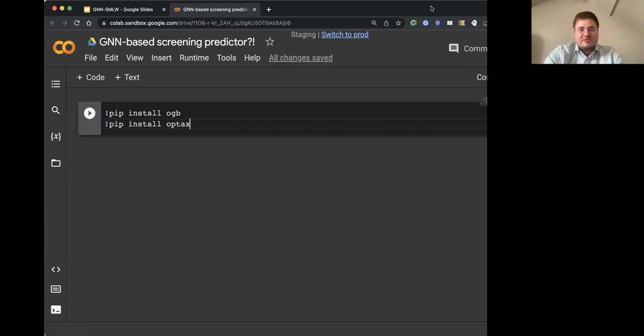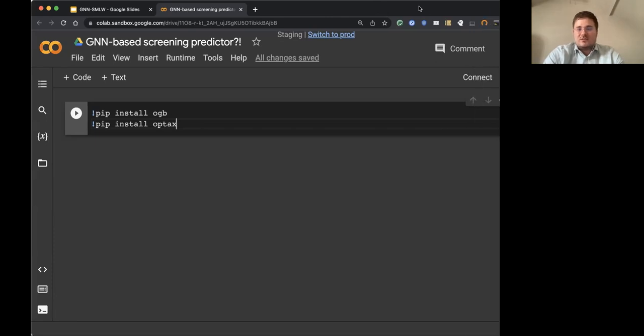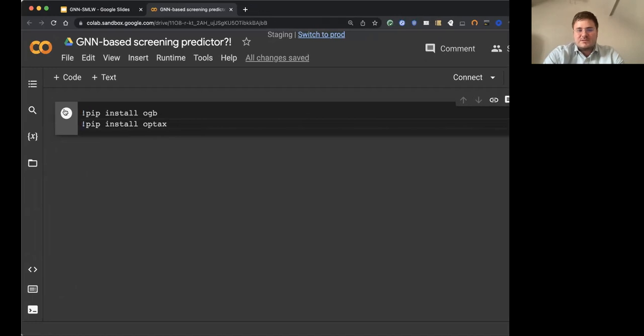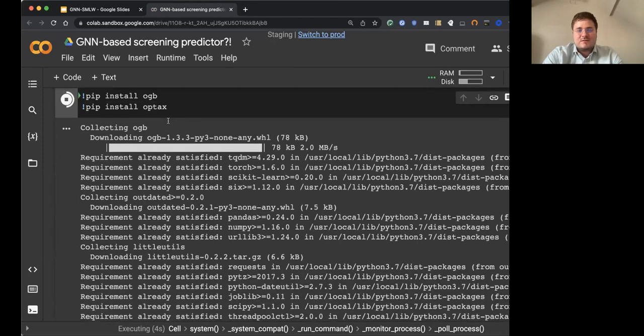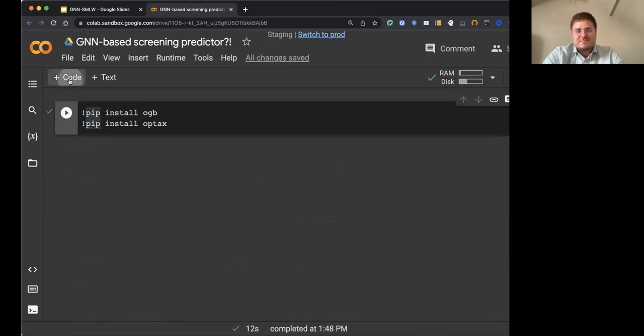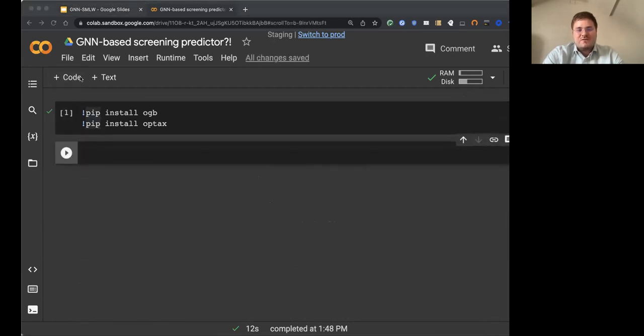I believe all other libraries that we need will be already installed inside Colab. So without further ado, I'm just going to hit run. It might take some time until we connect to a CPU backend, and a bit more time for OGB and Optax to get installed. I'll let you know when that finishes. Yep, 12 seconds, all good. So we are off to a good start.